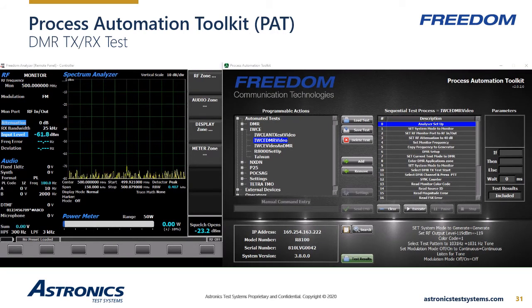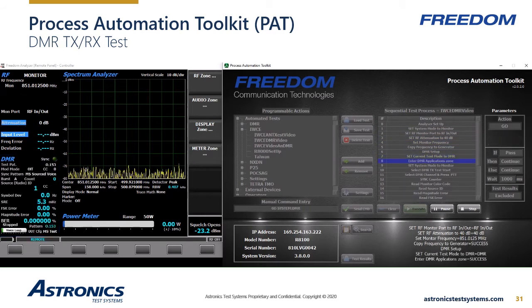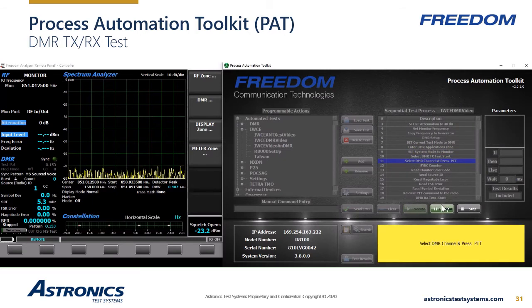In this video clip, we're going to test a DMR radio's transmitter and receiver. We'll be able to watch the RAD100 obey the commands to go from standard that it's in currently into the DMR mode, set up the configuration and make the measurements. So press execute. Get ready to press the PTT and you can see it going through the setup. You'll see in a second on the RAD100 it will go into DMR mode. And then we'll carry on down asking me to press the PTT.